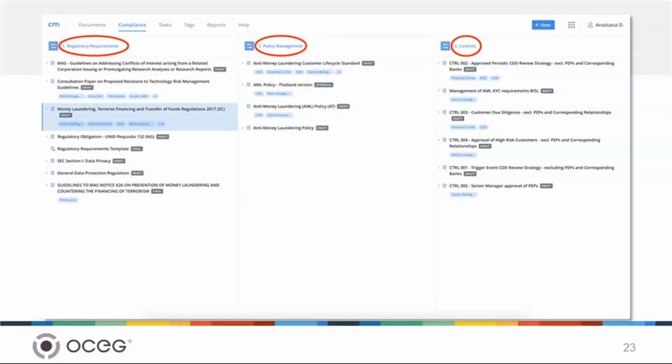So what you see here on the screen is just a small subset of what it could look like. In one column you have your regulatory obligations, and when you're looking at one particular regulatory document, you can see all of your policy documents, and then in the third column you would see all of the controls mapped to that. You can expand any one of them, and you can see which exact paragraphs are mapped to each other.